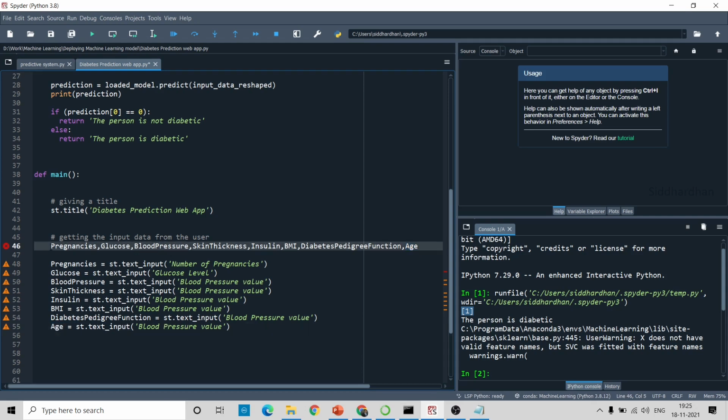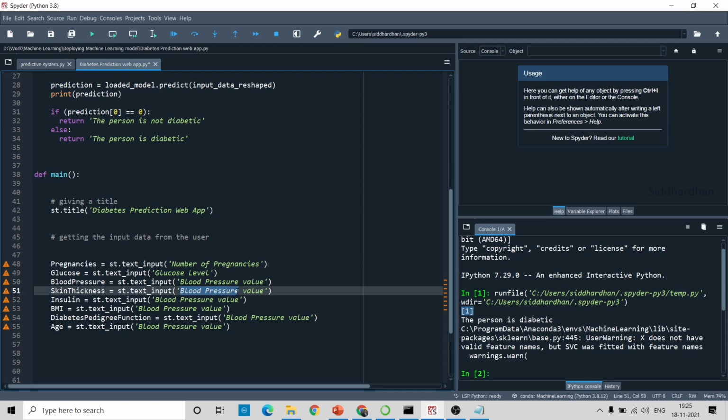and finally the age value. Okay, so now I can remove this. So now we can change the text that we want to see above the data field. So this is skin thickness, right? So let's write here skin thickness value. So our model will predict whether the person has diabetes or not based on these values. So here let's write insulin level, and the next is BMI value, which is basically the body mass index value. So BMI value, and diabetes pedigree function.